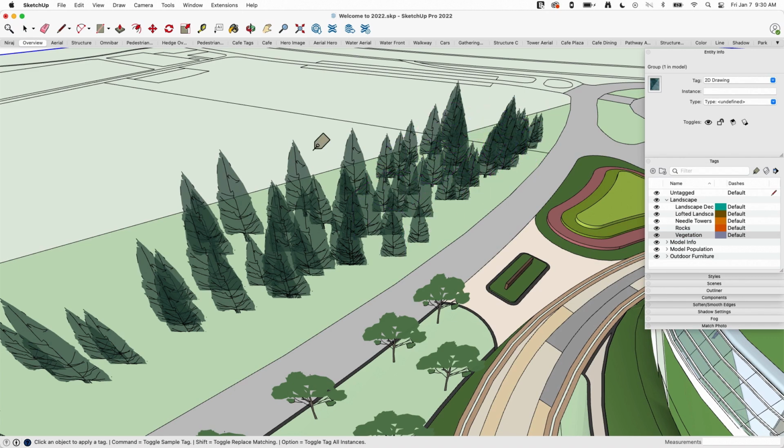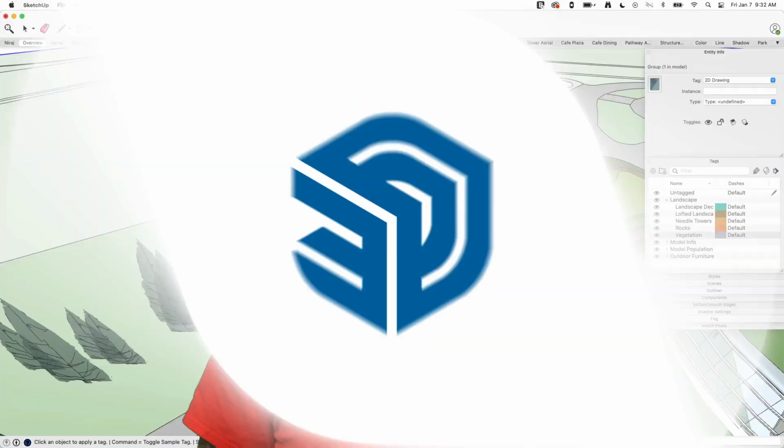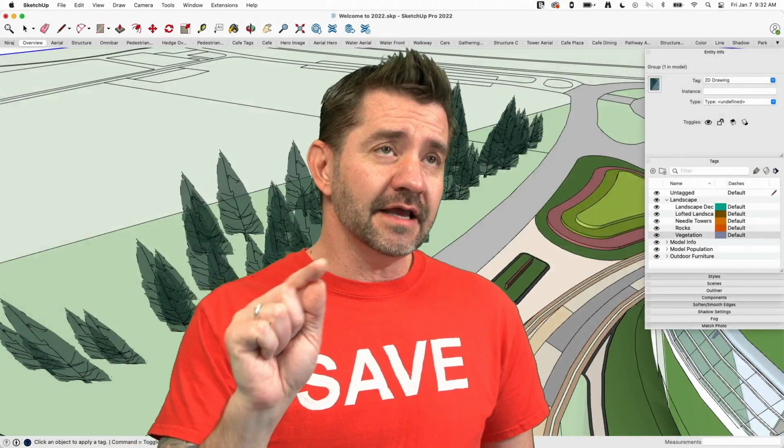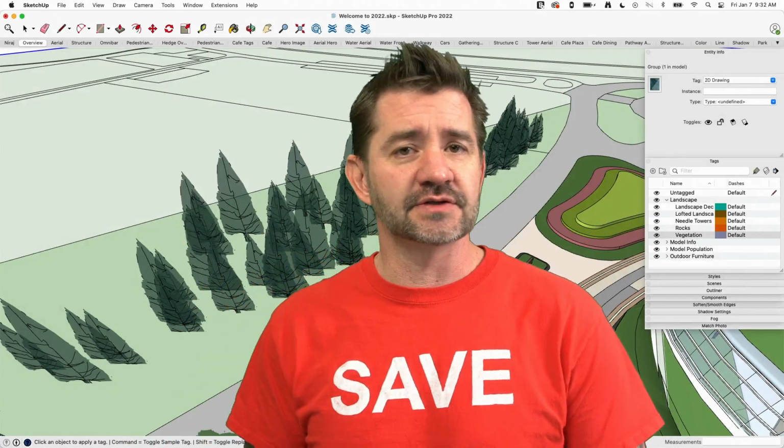A cool new tool, really simplifies the UI because it's not a whole bunch of back and forth. It's just every click applies a tag. So those are the new commands and new scale figure in SketchUp Pro 2022.